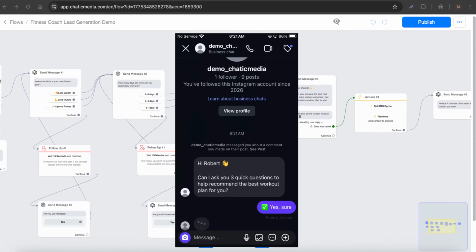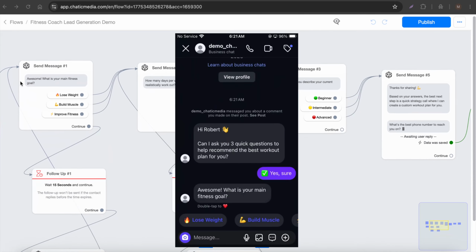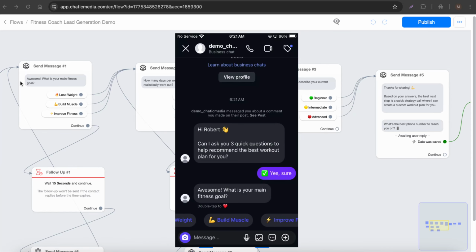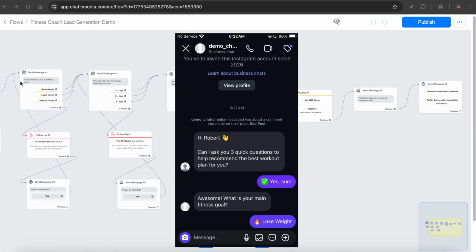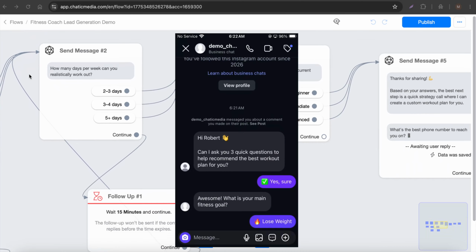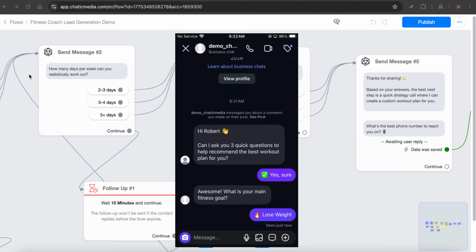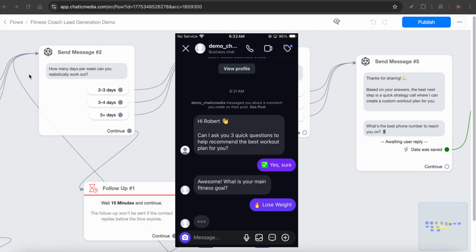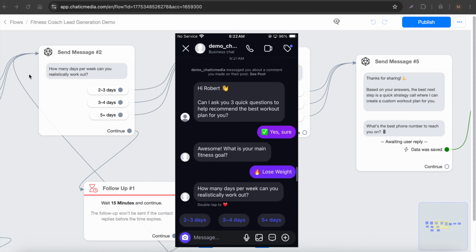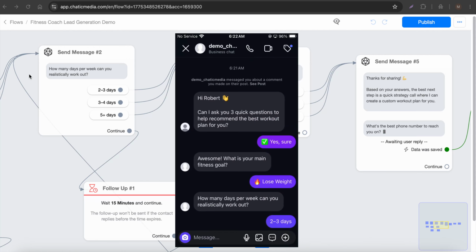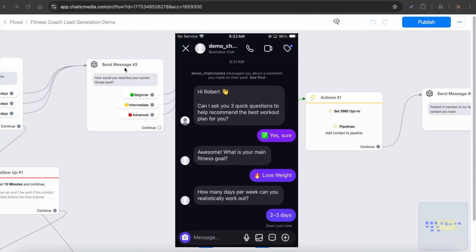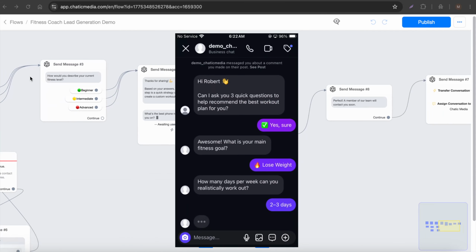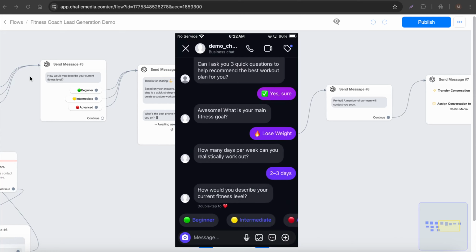What's the main fitness goal? That's the first question right there. So here: lose weight, build muscle, or improve fitness. So let me say lose weight. All right, and then it will simply ask how many days per week you realistically work out, and here let me say 2 to 3 days. All right, and the final question is about the current fitness level. So let me say beginner.